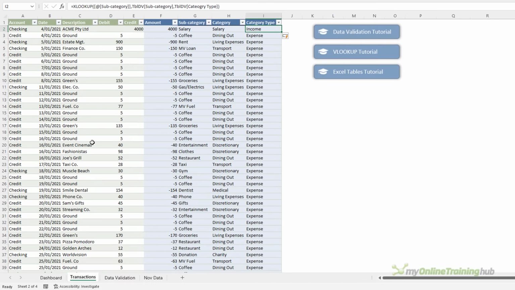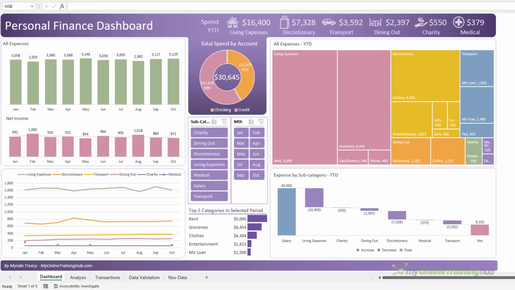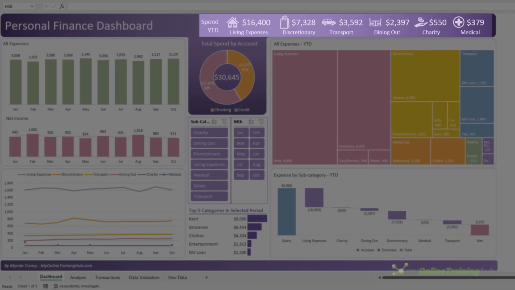All right, I'm ready to start analyzing and summarizing the data for my dashboard. Let's just take a quick look at it so we can familiarize ourselves with what we need to build. The first values I need are for the headline figures at the top of the dashboard.